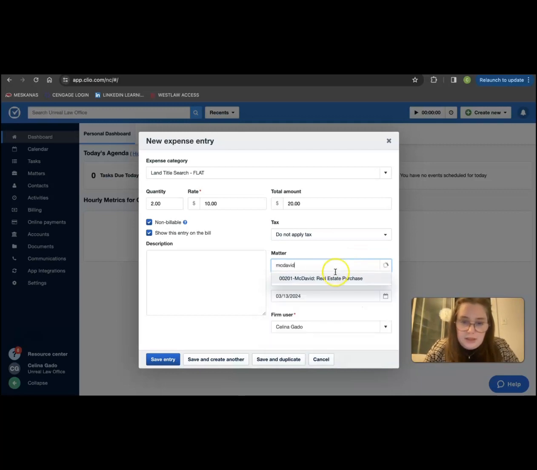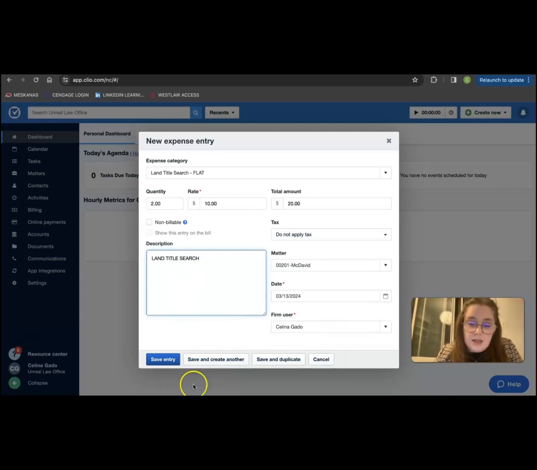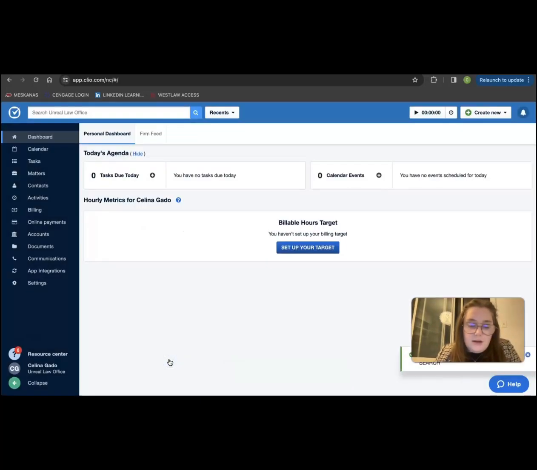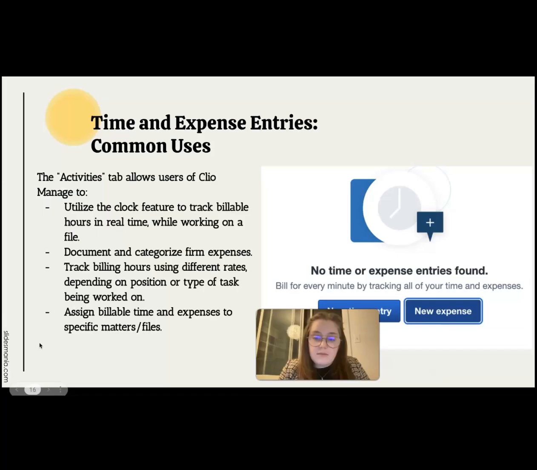I'm going to input McDavid real estate purchase as the matter, and I'm going to input land title search as the description, so my lawyer knows immediately that I did the land title search. I'm going to save that entry, and you can see that it was successfully logged. Again, I will show you that a little bit later in the activities tab.